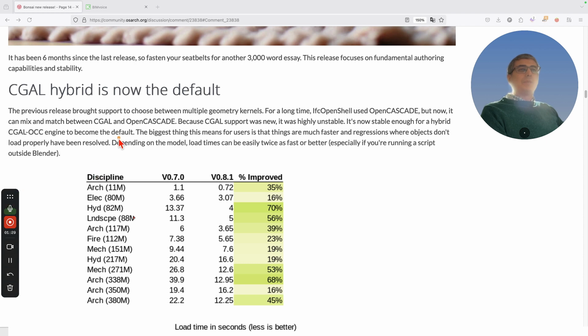Alright, so the previous release brought support to choose between multiple geometry kernels. For a long time, IFC OpenShell and OpenCascade, but now you can mix and match between CGAL and OpenCascade. Because CGAL support was new, it was highly unstable. It's now stable enough for a hybrid CGAL OCC engine to become the default. The biggest thing this means for users is that things are much faster and regressions where objects don't load properly have been resolved. This is great.